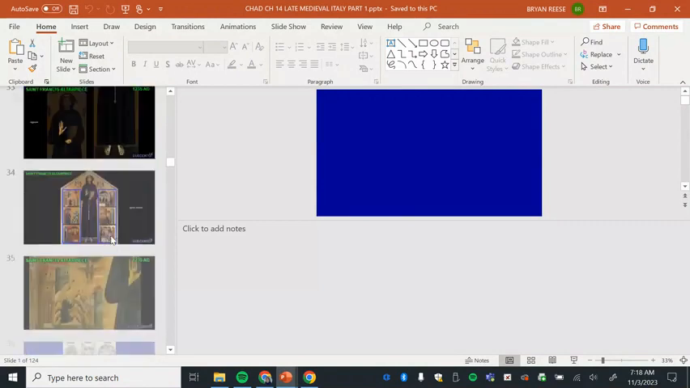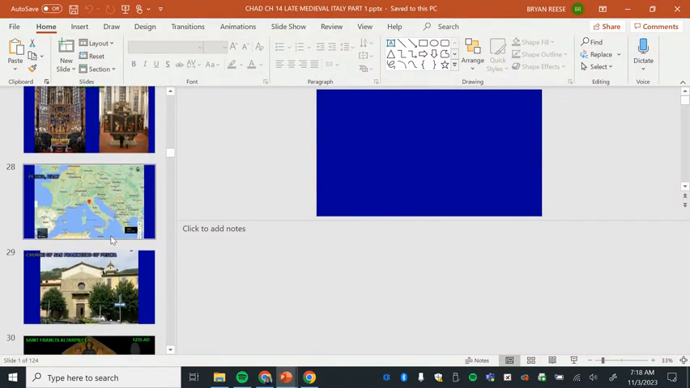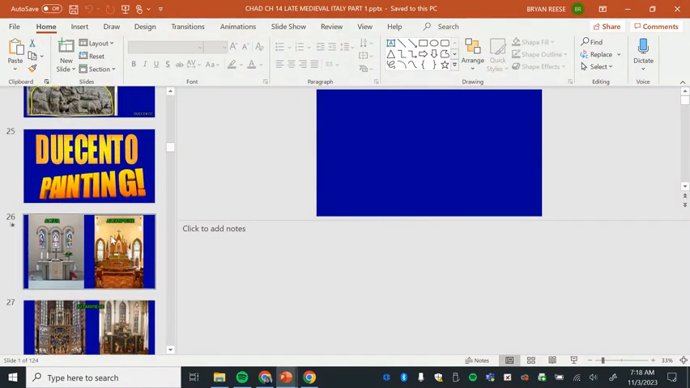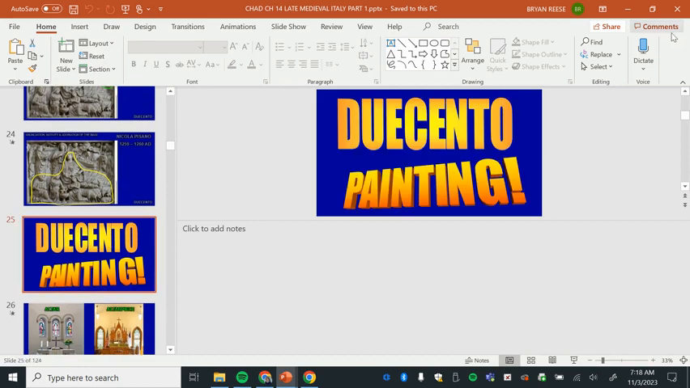Okay, we talked about the baptistry. Did we talk about St. Francis? All right. I think we left on this slide right here. Duecento. Do you know what Duecento means?